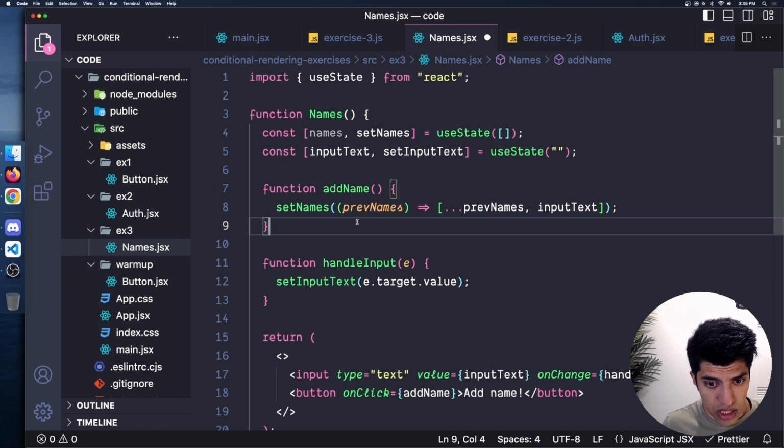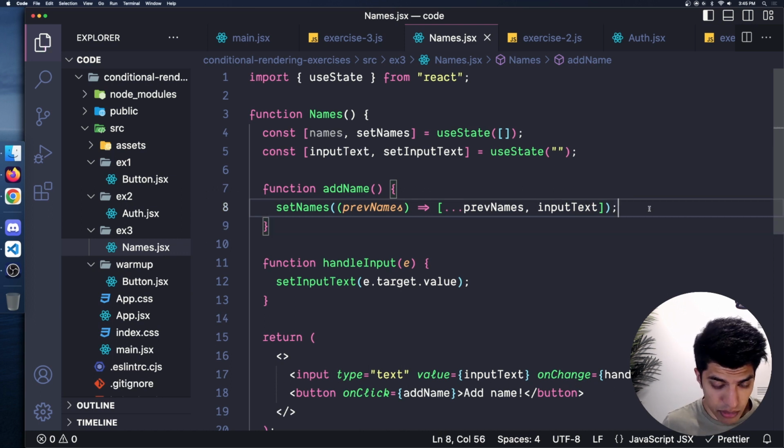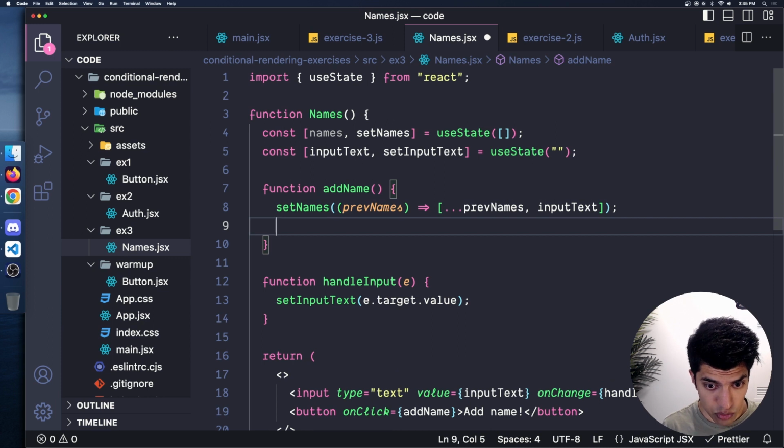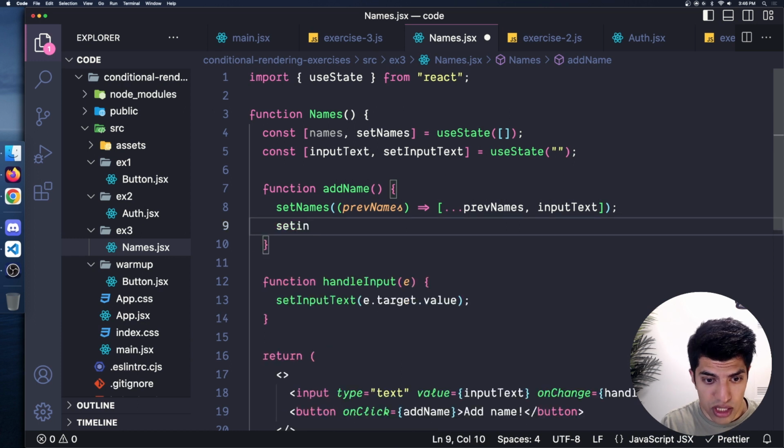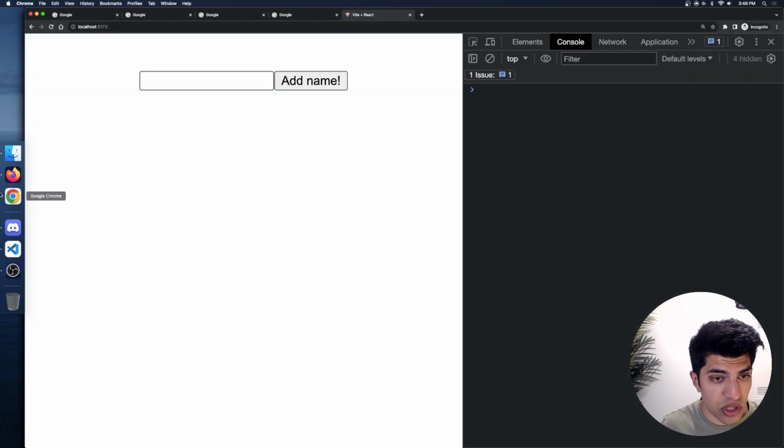Okay, so that's pretty good. And if we want to be fancy here, when you click on add name, we can do setInputText, not setInterval, setInputText to be an empty string again, and that'll clear the input quite nicely. So let me show you what this is doing. If I start typing hello and I click add name, that's going to get cleared out.